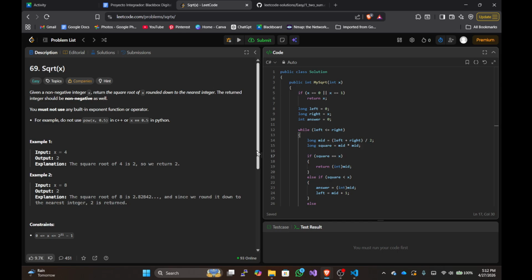Anyway, this problem asks us to find the square root of a non-negative integer and return the value rounded down. We're not allowed to use built-in square root functions, so we must compute it manually. We first handle edge cases where the input is 0 or 1, since their square roots are the same as the number itself. This up here.